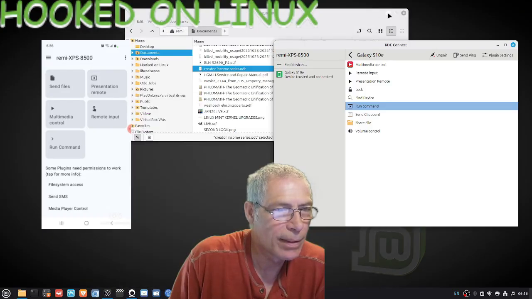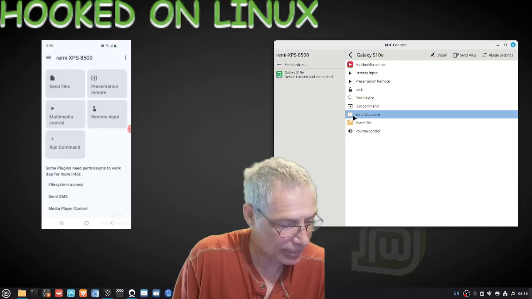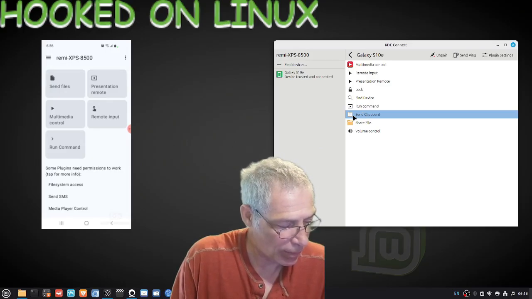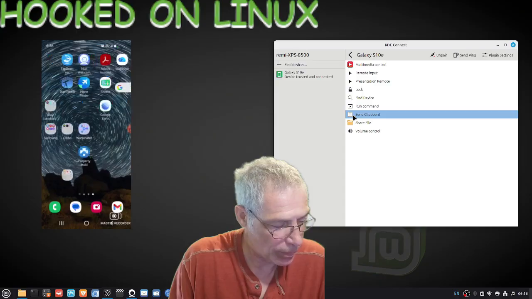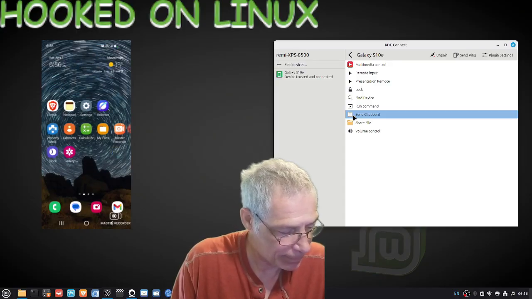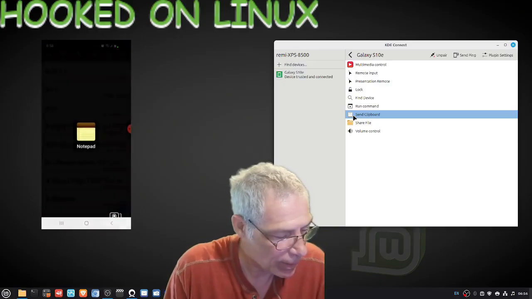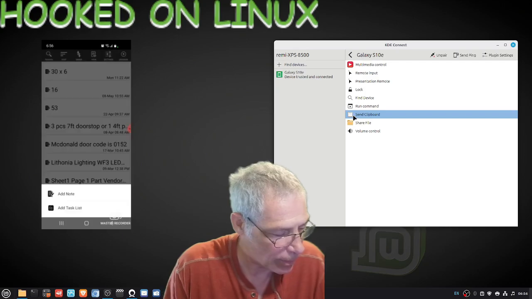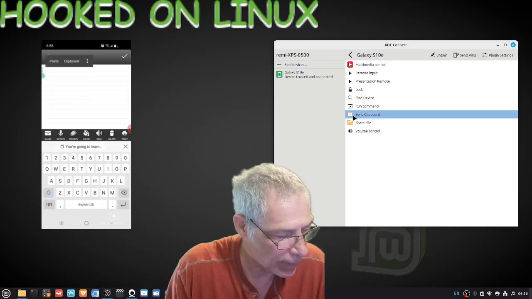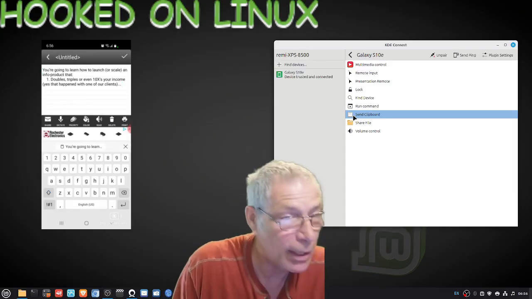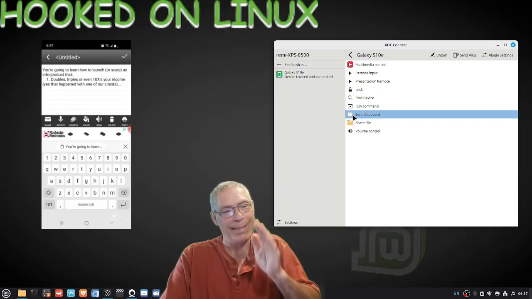And then send clipboard. I wonder now if I can go to my notepad. Did it copy it? Not. Let's see. I'm going to add something here. Add a note. And paste. And it just copied the clipboard contents of my computer and sent it to my phone.